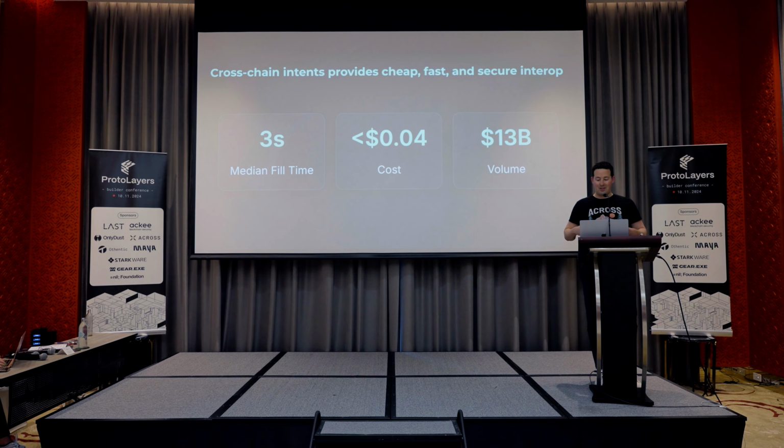So at a high level, what has this architecture and system done? We've done over $13 billion of volume. Our average cost is under 4 cents, and our median fill time is under 3 seconds. This is a huge improvement to what we were seeing in the past few years with being able to transfer value across chains. If you're a dApp building a cross-chain user experience, you can now have that value transferred in about 3 seconds for pennies.